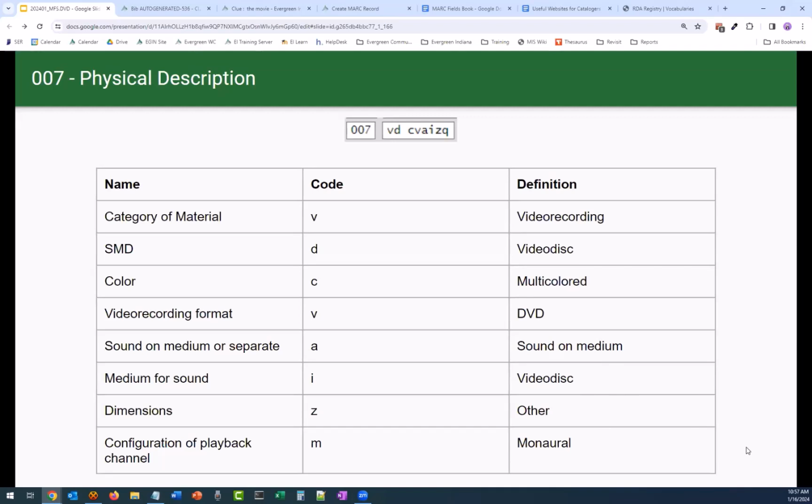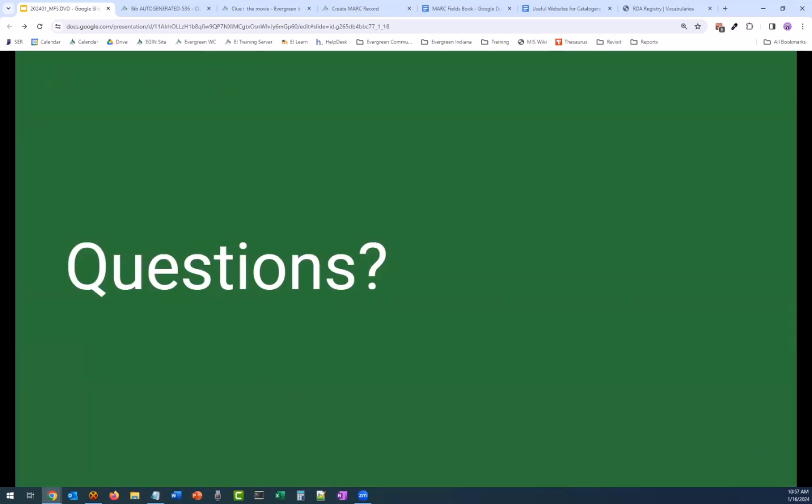help you work through. Are there any questions? I saw a question before that. I have several silent films. Any suggestions on what they should include? What do you mean, like in the 3XX field?